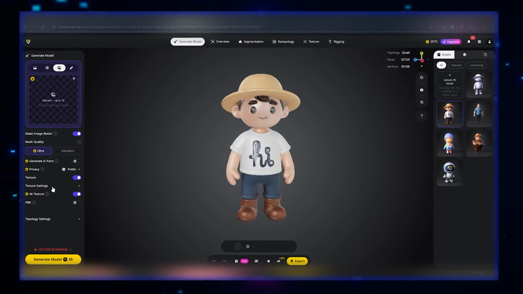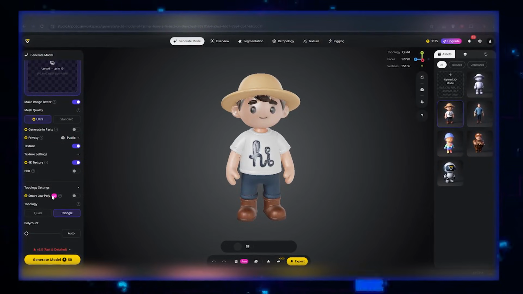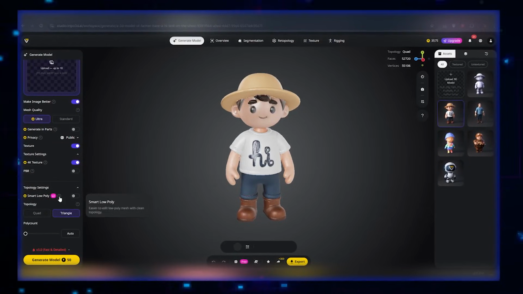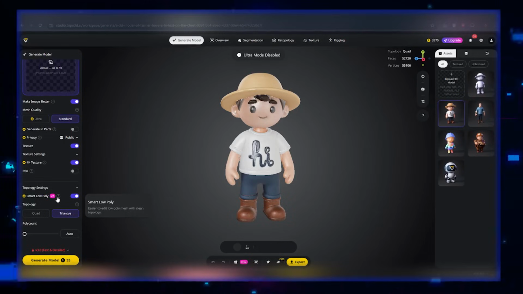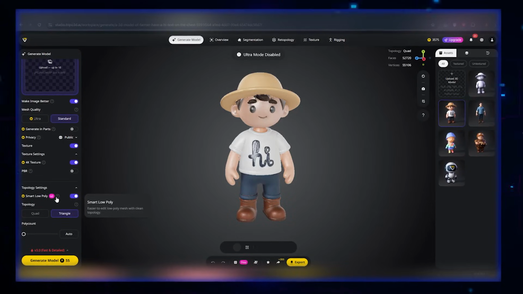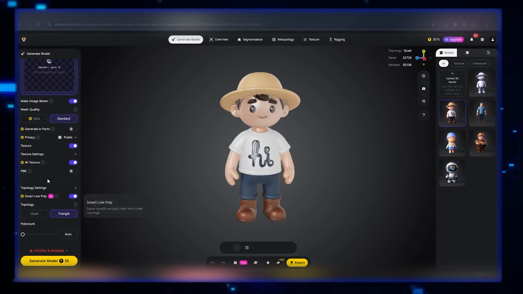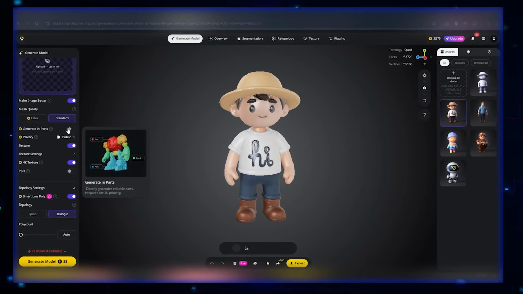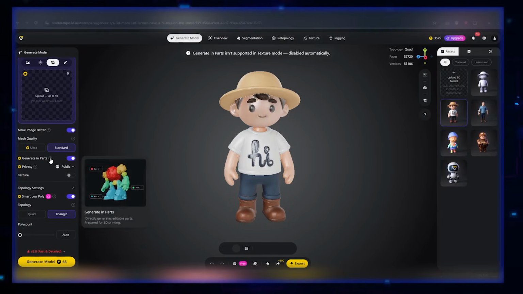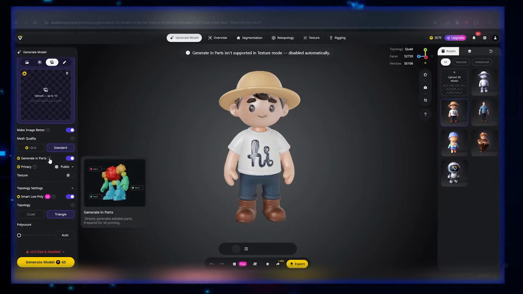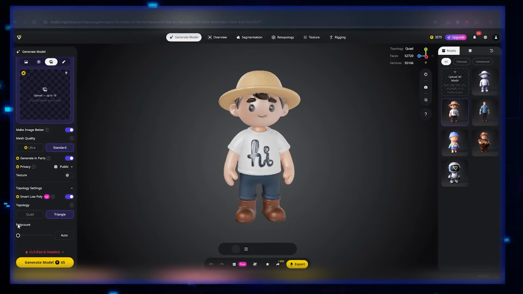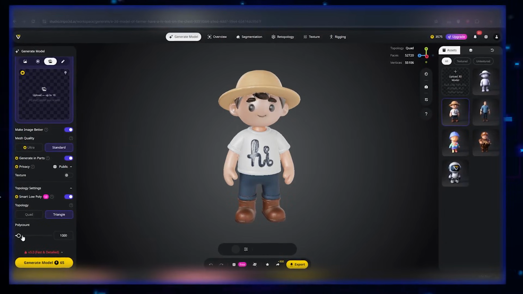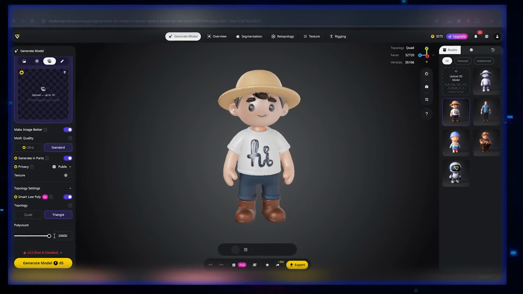When Smart Low Poly is activated, the polygon count is intelligently reduced, making the model suitable for games, AR, and mobile platforms. With Generate in parts, the model is created in separate components. If the poly count is set to auto, the system automatically selects the optimal value. The higher the polygon count, the higher the quality, but also the heavier the file size.